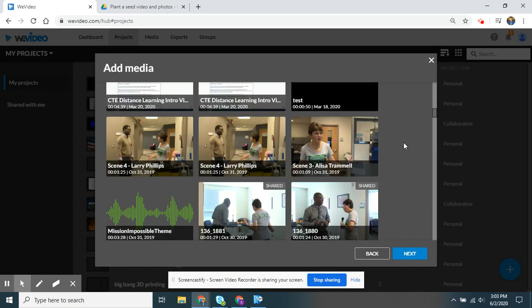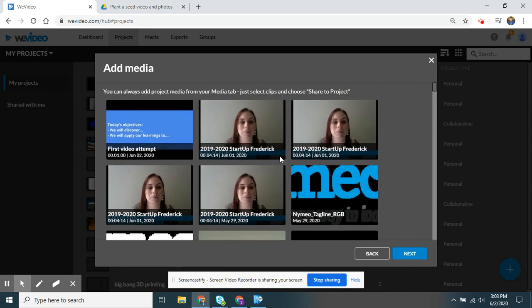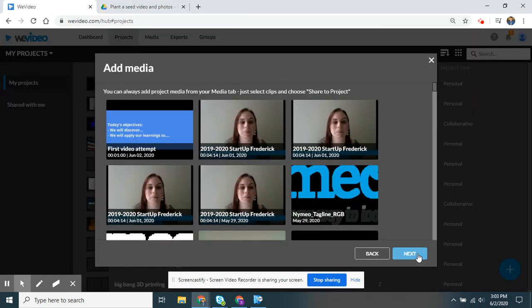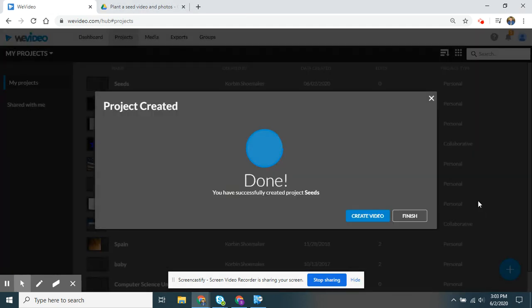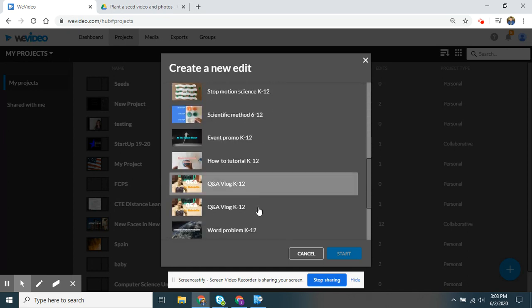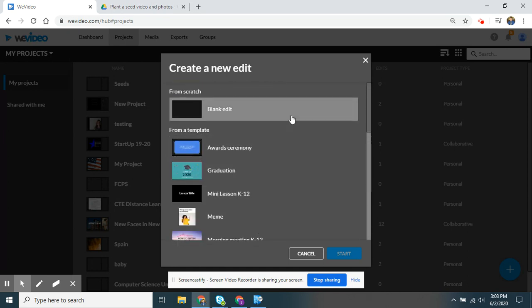I can import media if I already have media in WeVideo, but those 3 items that I just showed are not in WeVideo yet. So I'm just going to hit next. Next, create video. There are templates, but often these templates require a lot of tweaking for what I want. So I'm just going to do a blank edit.